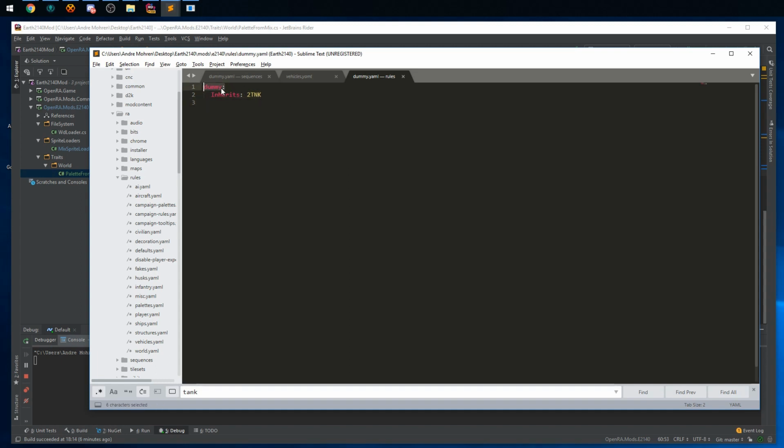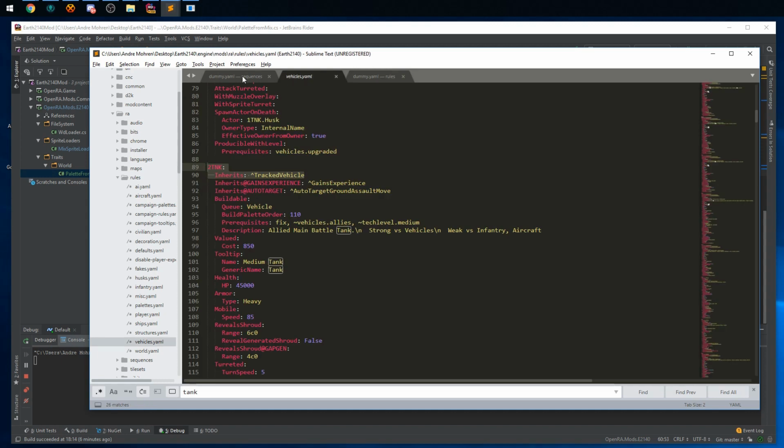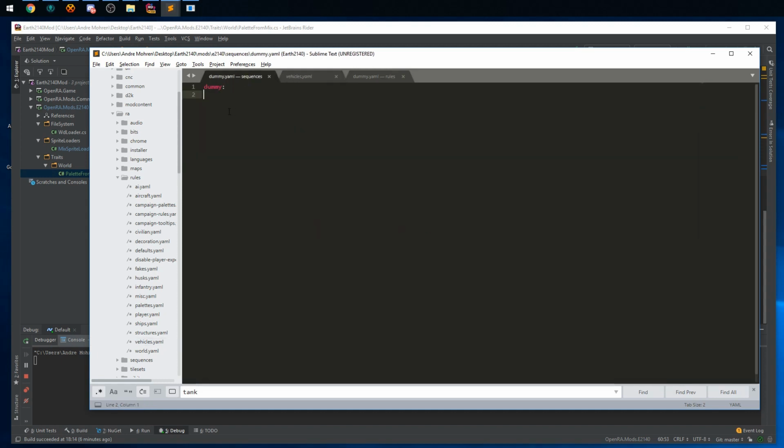However, as this is now called dummy, it will actually use the dummy sequence. So we need to define new sequences in here. So basically, we need an idle. Oh yeah, we have a turret, and I think that's it for now. We don't have any more.